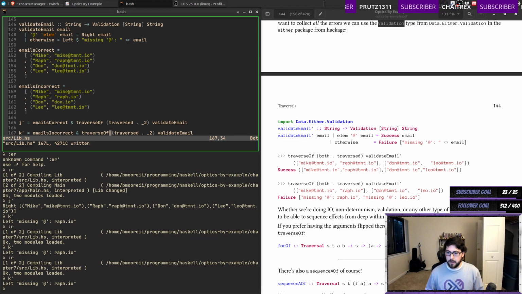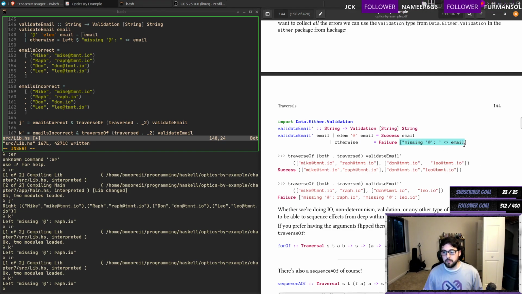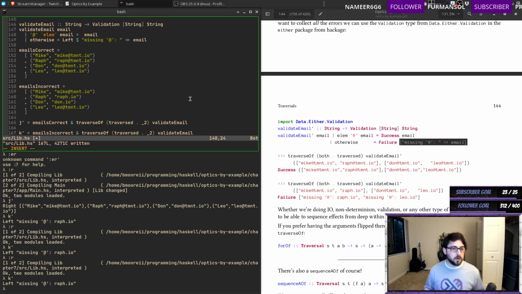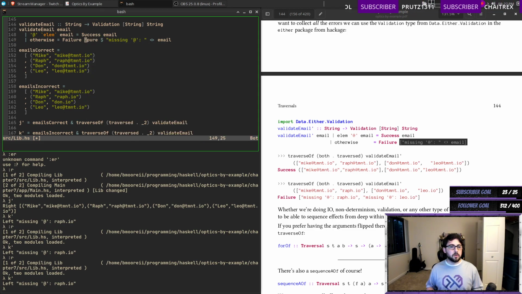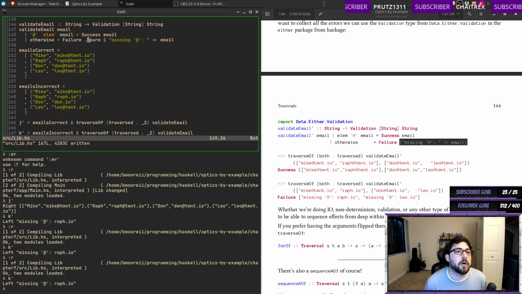Okay, so I guess validation just enforces that there is a monoid instance between. Oh wait, well we're just saying list of string here. So it just uses this monoid instance to make that happen. We can go look at it real quick. Success, failure, dot pure.